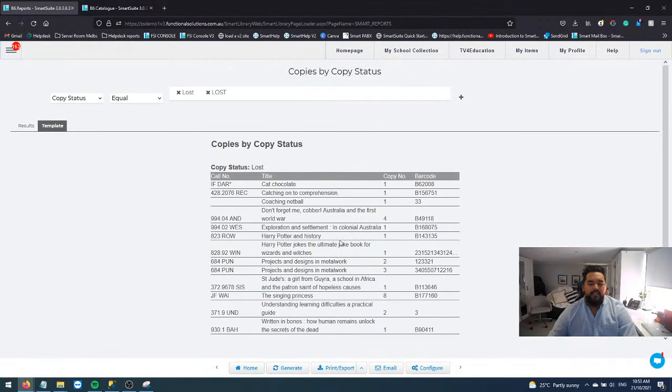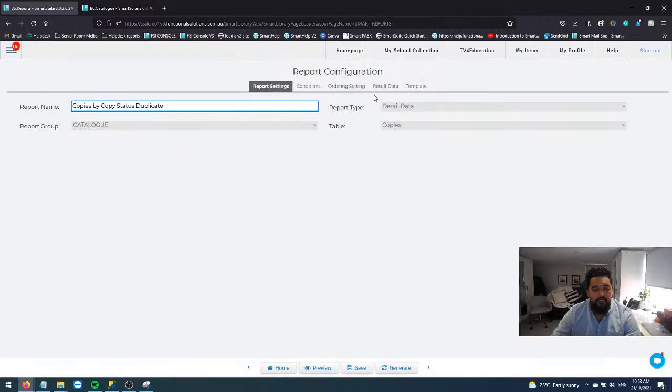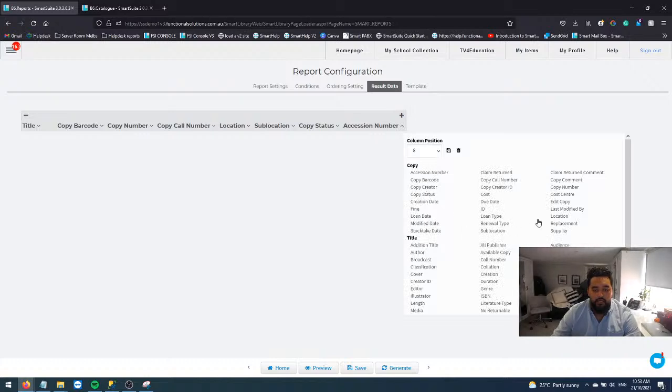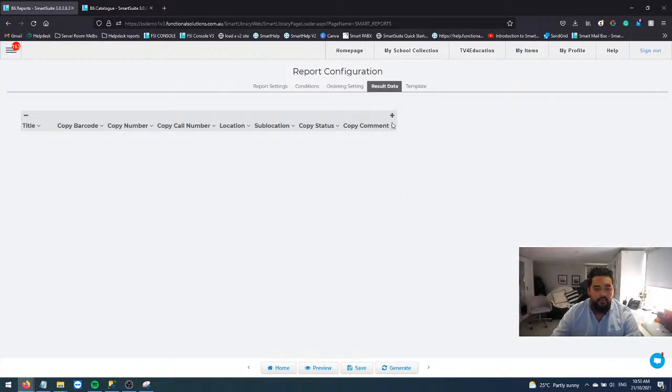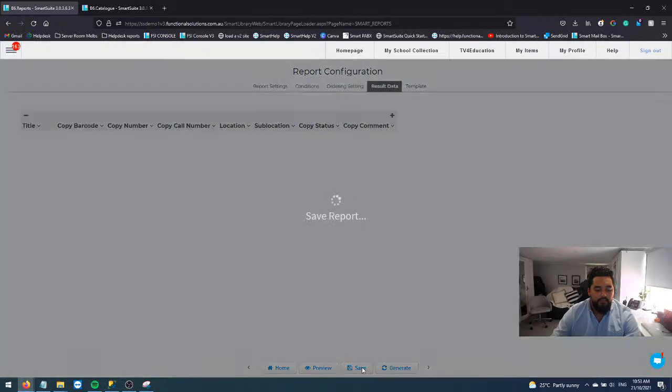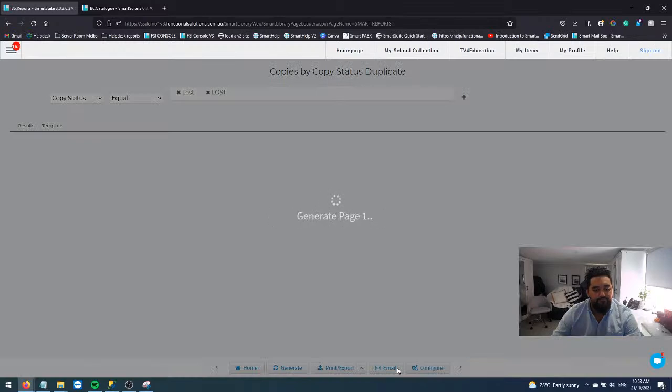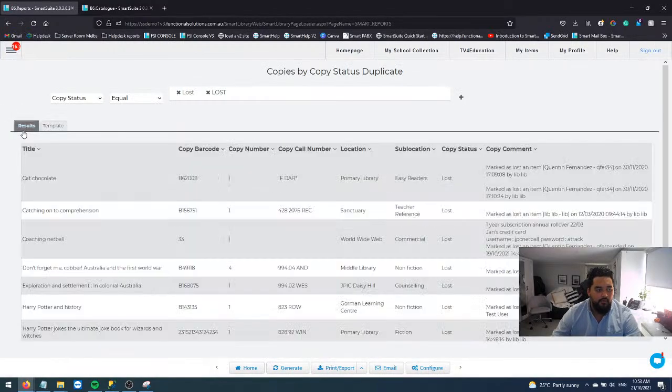Now this isn't going to show you the information like the copy comments, stuff like that. But you can add that information by just clicking configure, go to your result data, things like copy comments. Alright, let's save that, regenerate that, and you've got your copy comments just in there.